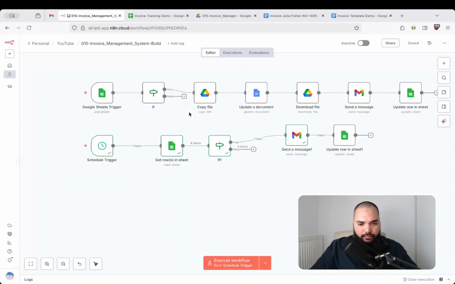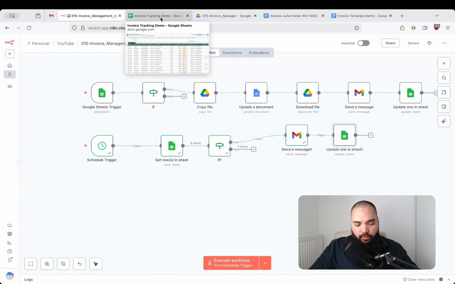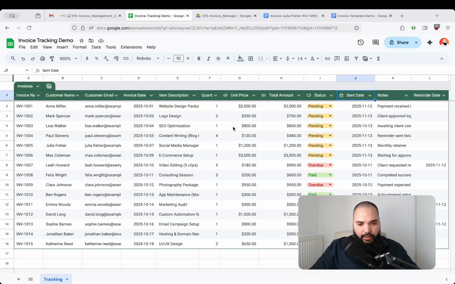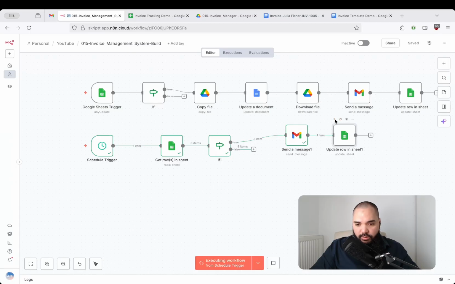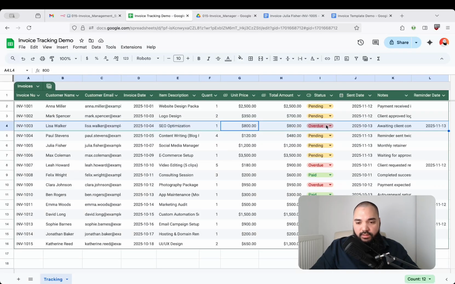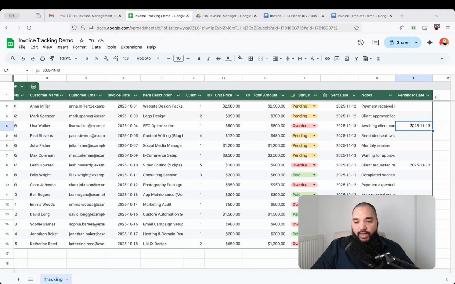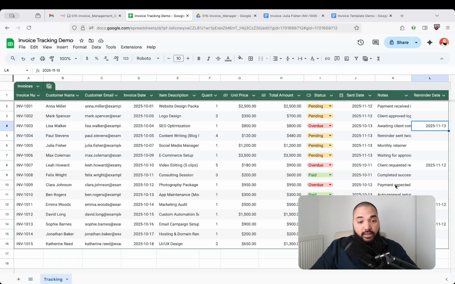Back into n8n, and I'm going to execute the very last node before I'm going back into the table again. And remember, we had Lisa Walker, and her status is pending, and there's no reminder date yet. Going back into n8n, execute this step. This was successful as well. Back into the table, and now you can see that the status has changed to overdue, and we have the reminder date, right, when we have sent that reminder. All right, and that's already it.